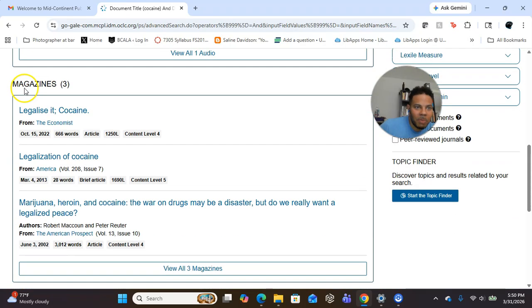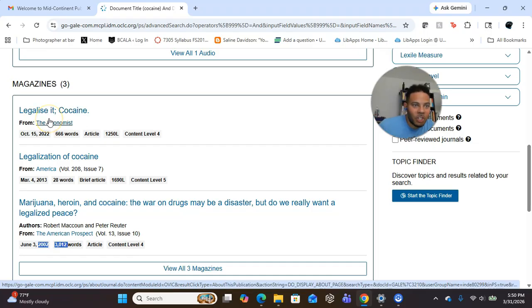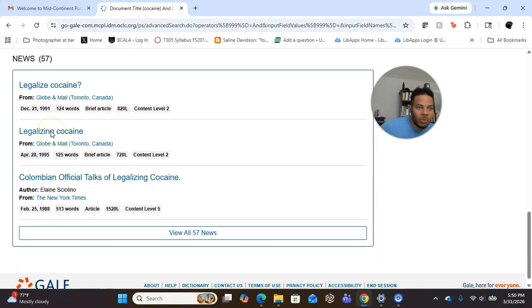But you do have three magazines. Legalize It Cocaine, but that is on topic. Legalization of cocaine, again, on topic. This one's a little older. This one's very old. Some of you weren't even born yet. I definitely was, but some of y'all weren't. And then, yeah, this one's actually fairly recent, from 2022.